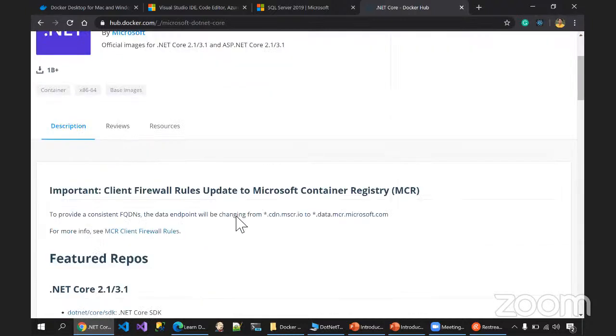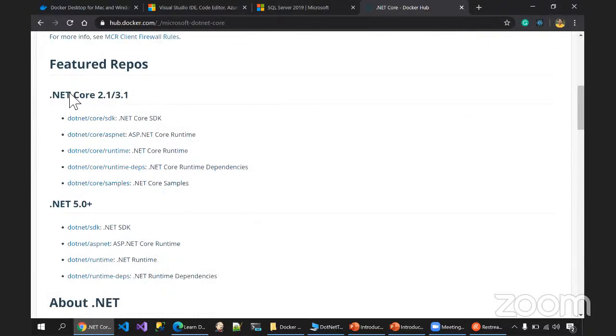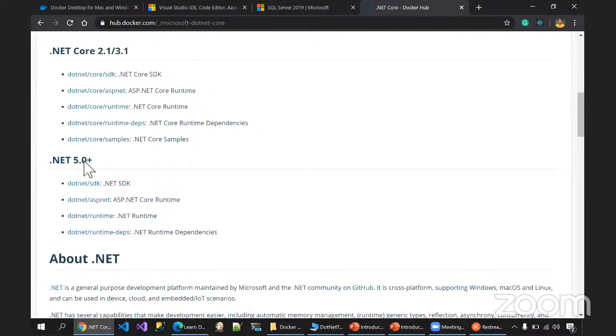If you look over here, it has the .NET Core 2.1 and 3.1 images. You can see you can download the .NET Core SDK, ASP.NET Core Runtime, .NET Core Runtime, and other dependencies. Even if you look, we have a .NET 5.0 plus image also, because .NET 5 is also on the way. So the .NET 5 preview image you can download from here.